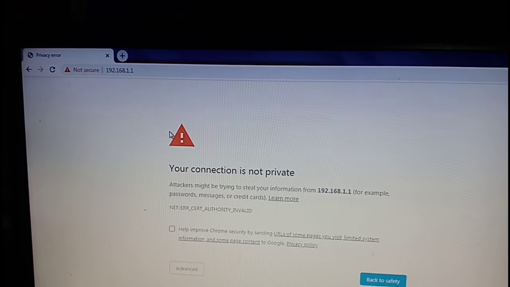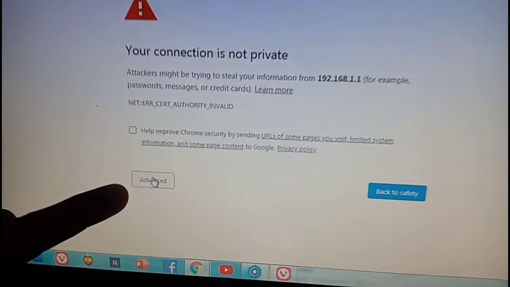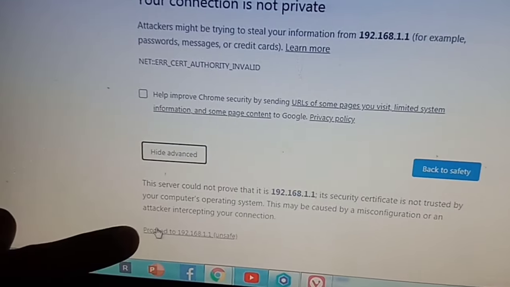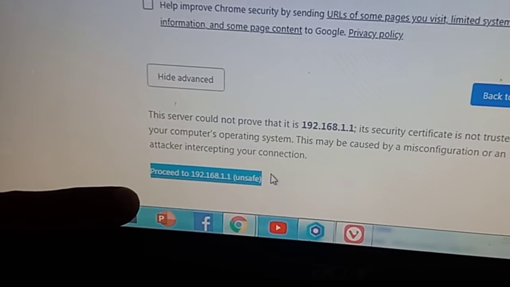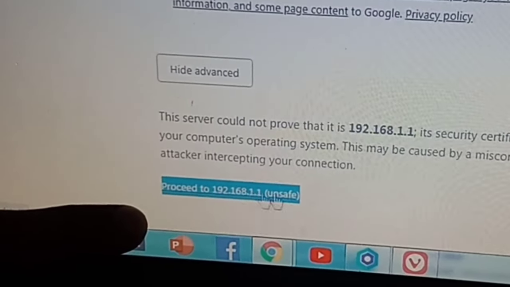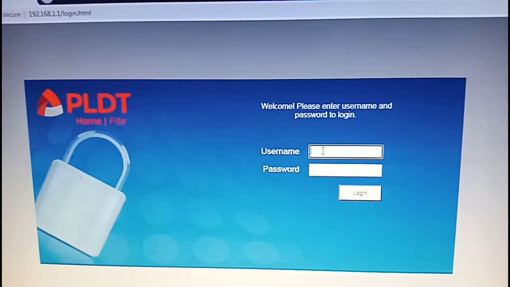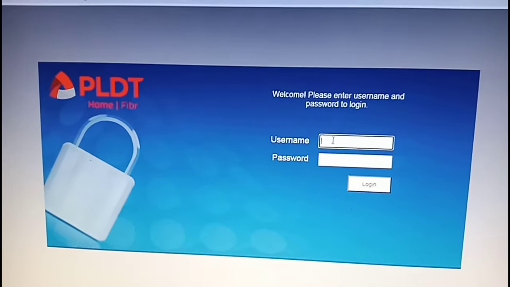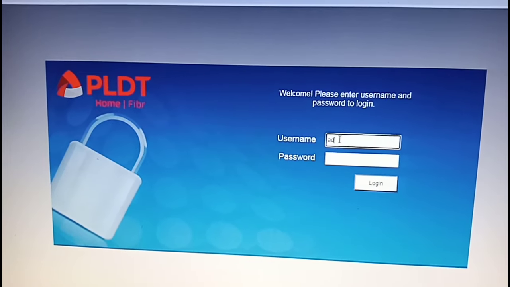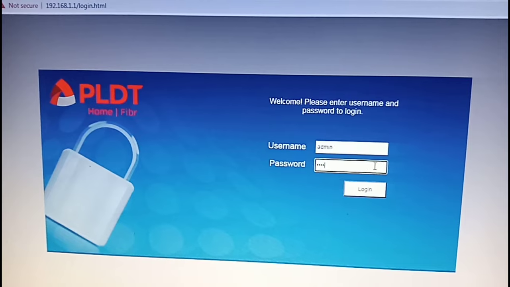And if you happen to get this error, all you need to do is tap on Advanced over here. And right down below it says proceed to 192.168.1.1. Just click on that. And there we go. The PLDT default username is admin and the password is 1234.